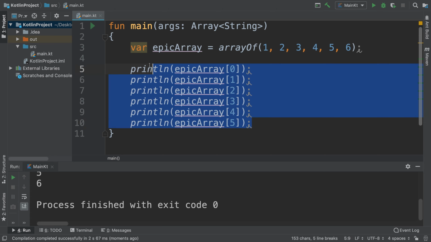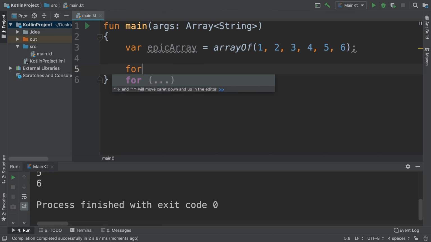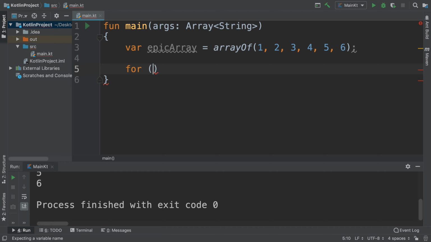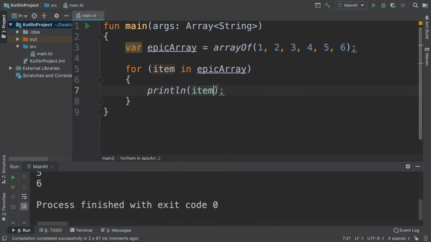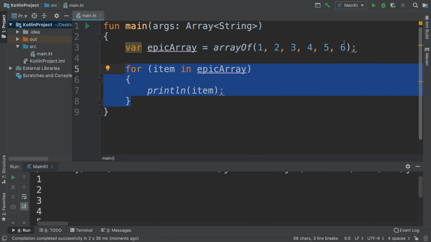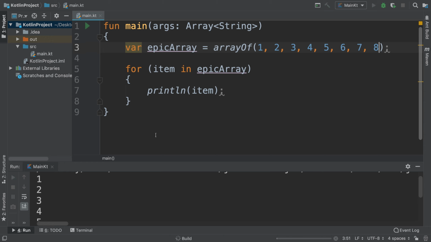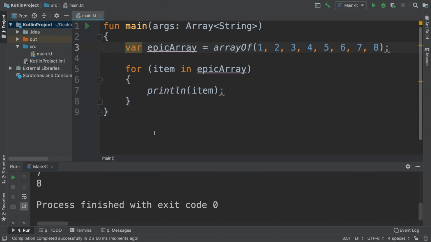It's very tedious. What we can do instead is put a for loop, and we can say for each item in epicArray, and it'll loop over it. So we do println(item). We can print them, we can do whatever we want with them. As you can see, we've got each item with just 4 lines of code. And if I add more values, so if I add 7 and 8, notice the for loop I'm not even changing, but the code still gets all of the items in that array. So that iterates through all of the array.